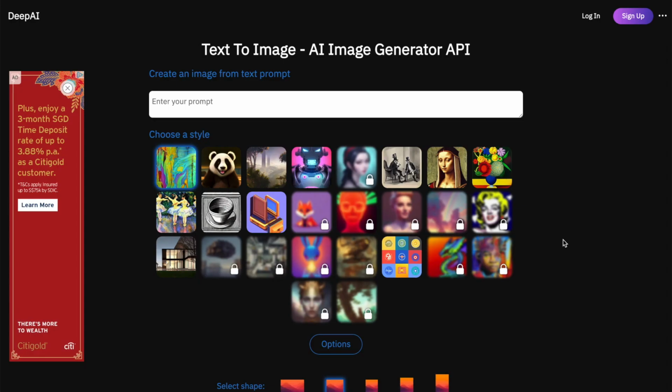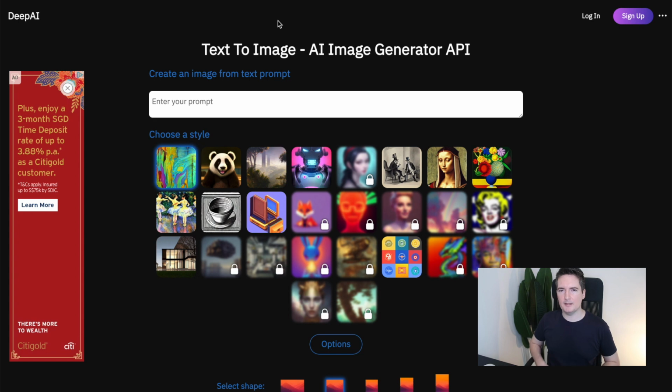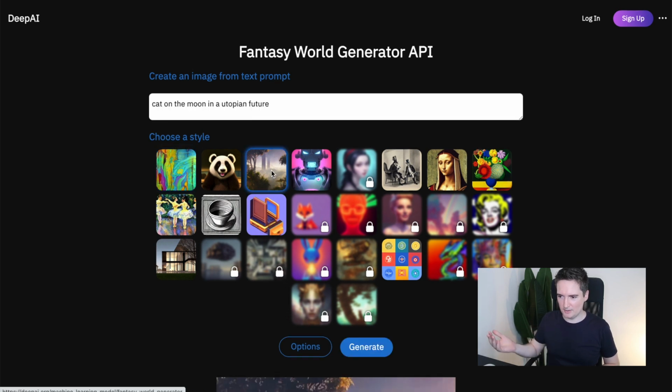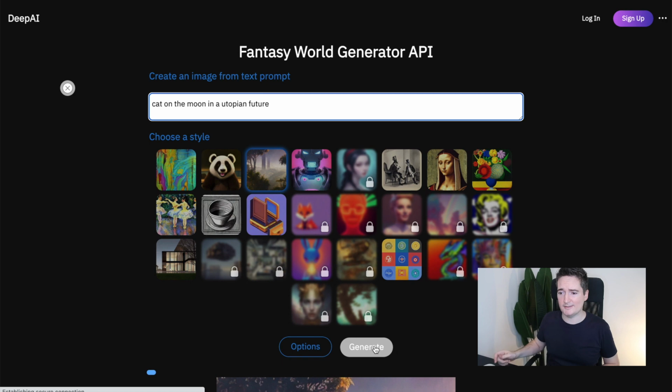The first website we're going to look at is Deep AI. This website allows you to quickly and easily choose different styles of image based on what you want to create. You have to enter a prompt and then select the image style. I like these futuristic image styles, but there are some older style images here too that you can choose. I've got this prompt, which says a cat on the moon in a utopian future. It's just to try and create something unique, futuristic and interesting.